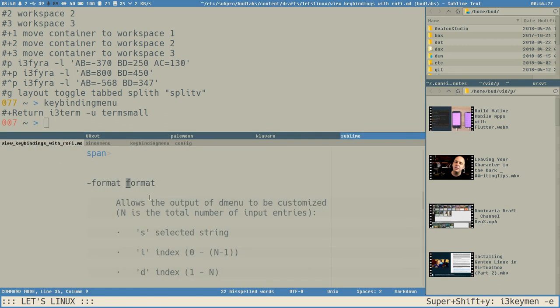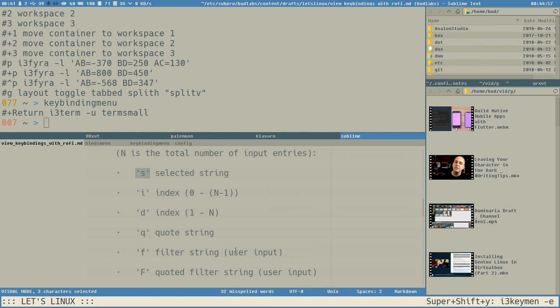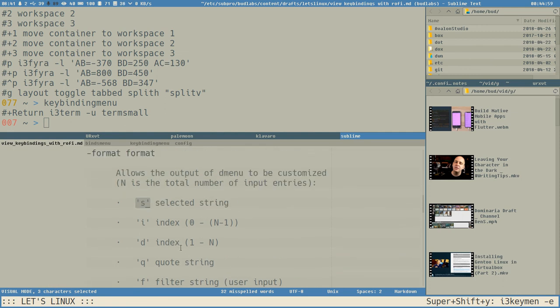Rofi has, I have actually pasted it here, this is from the rofi man page, the format option. You can use this to get different outputs from rofi. For example, s is the default, that prints the selected string. But if you have format i, then it will print the index, the number of the item in the menu, starting with 0. With d, it starts from 1. Then you can also get quoted strings or filter strings and stuff like that. But we want the i here.